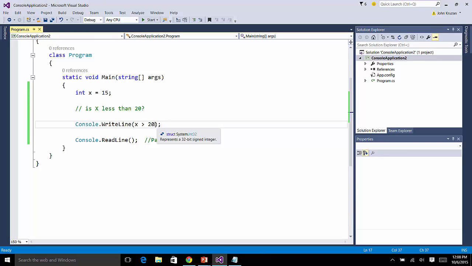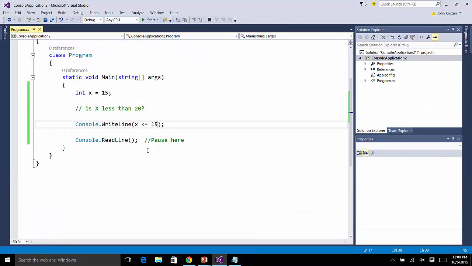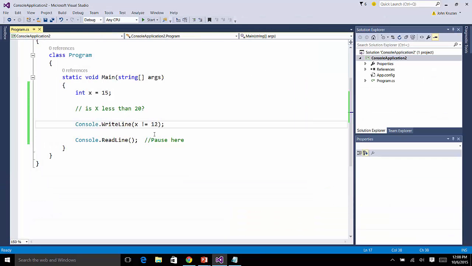And I can also do things like, is it less than or equal to 15? And we should expect that to be true. Get that result. So there's an example of how those operators are working. How about, is x not equal to 12? So this should be true because x is 15 and x is not equal to 12. Again, another example. So those operators can be used and combined and are used all over the place in if conditions and loop conditions, and we'll get to all of those here shortly.